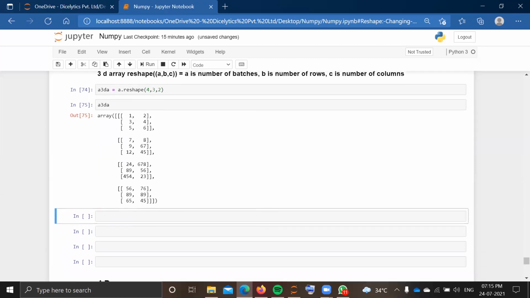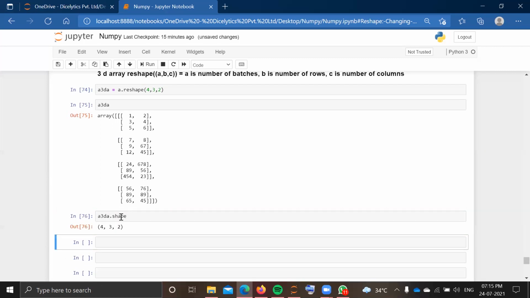And if I want to check the shape of this a3d, it is going to return me 4 cross 3 cross 2. And again guys, it will be a three-dimensional array.